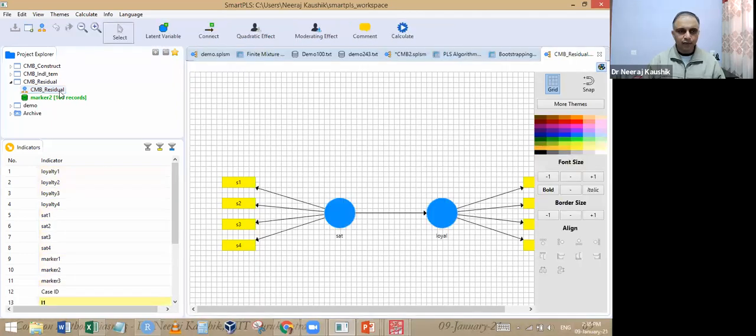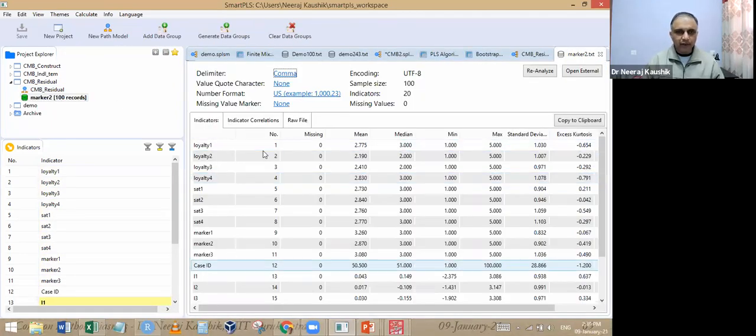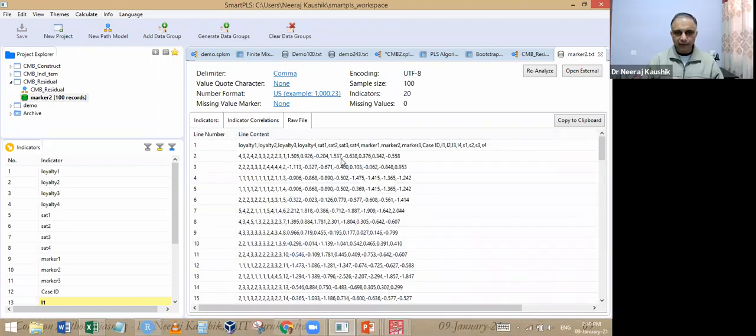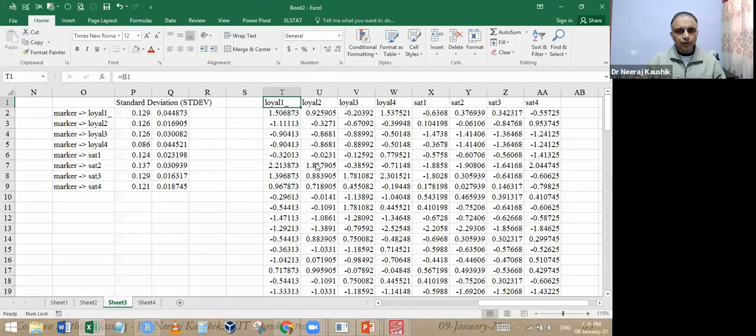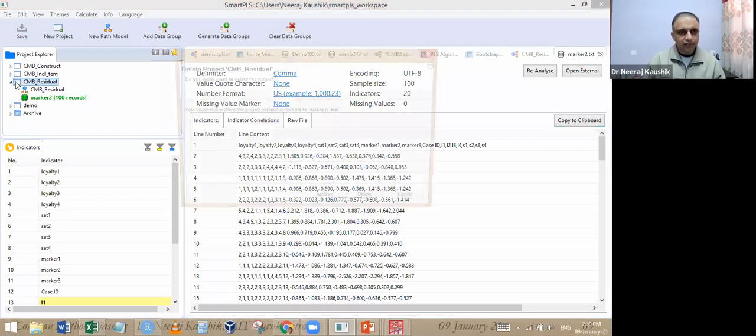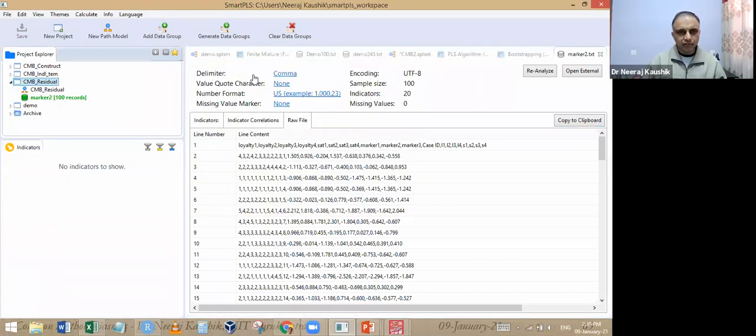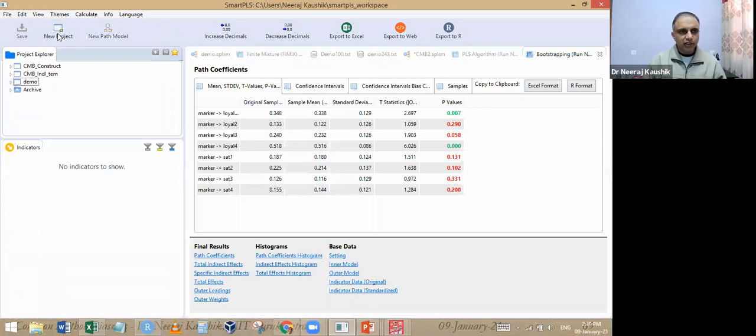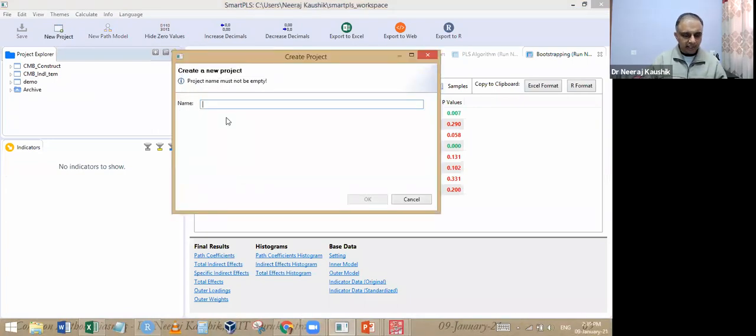If you want to see, just see here: loyalty 1, loyalty 2, etc. These are my files. My raw file will be like this, with all these values, 0.505, 493, etc. So you will just import this. Or if you wish, I can show you right from the start. If somebody says I have not seen it, how do we start? Click on new project, give it a name. I'm saying Common Method Biasness underscore residual.